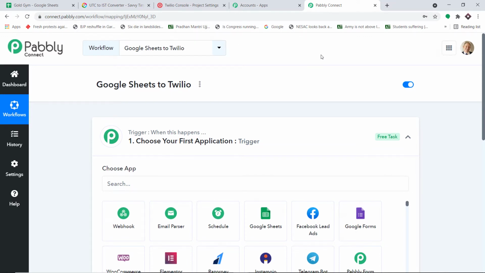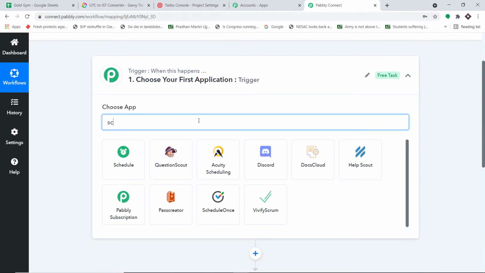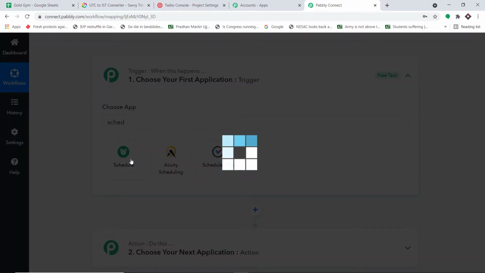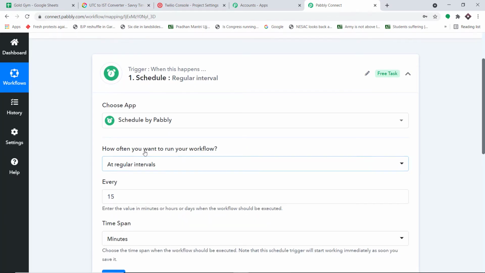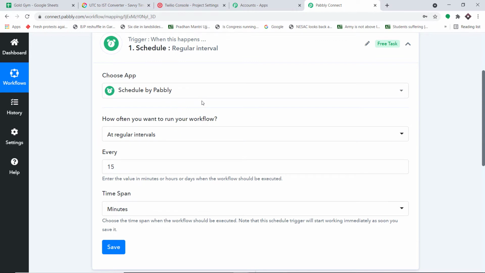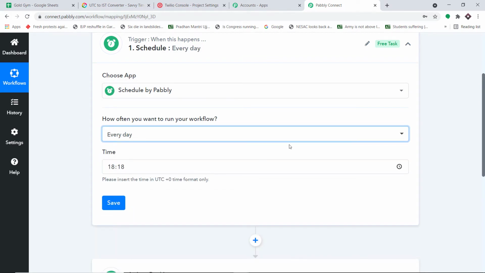So first of all, we are going to introduce Schedule by Pabbly. Schedule by Pabbly, this one. Now I want to make sure that the SMS is sent every day, technically, to those people whose gym membership is going to expire. So I'm changing it to every day. Now we have to mention the time. Let's say I want to send the SMS at 9 a.m. That would be appropriate, because the person has just woken up and is seeing the SMS that his gym membership is going to expire. That is why I plan to send the SMS at 9 a.m.